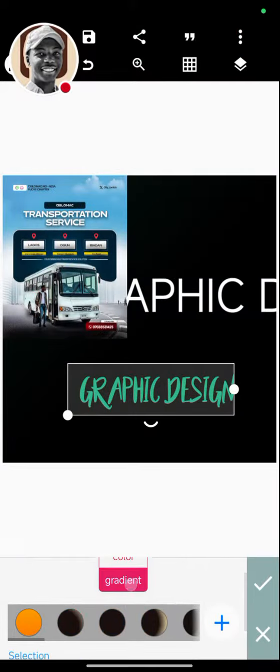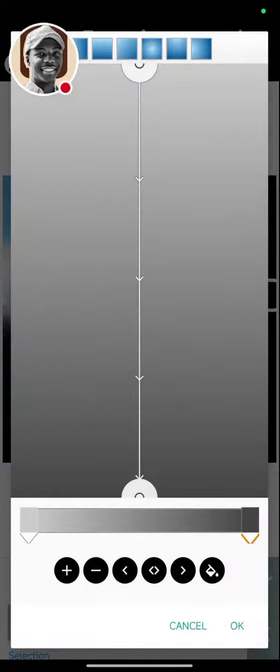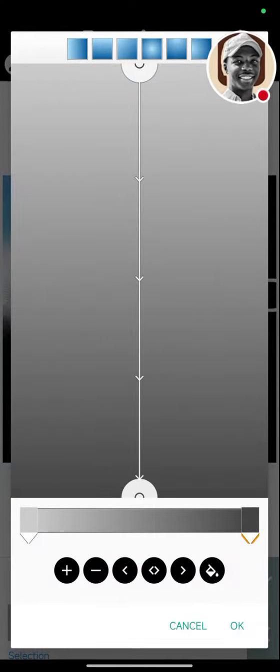Then we have our gradient color. When I talked about gradients, I said our gradient is the mixture of two different colors together. And I said that we have different kinds of gradients. We have the radial gradient, and so let us check it in our tool. So let's say you want to add a gradient color of blue and purple.